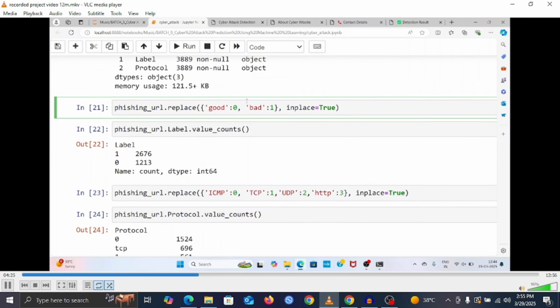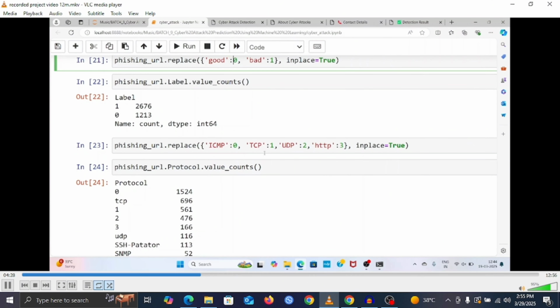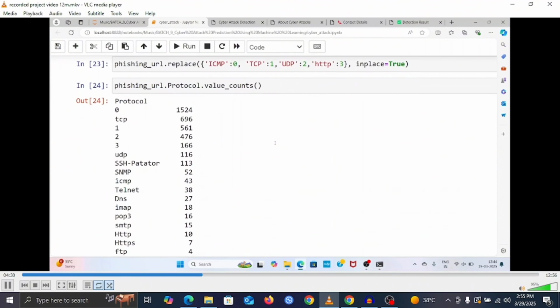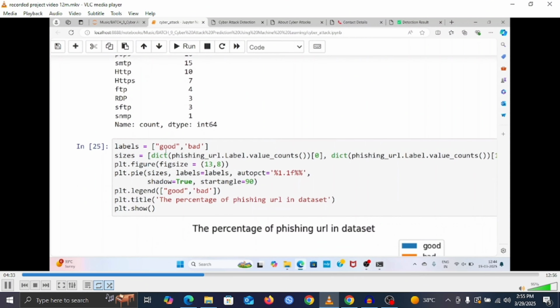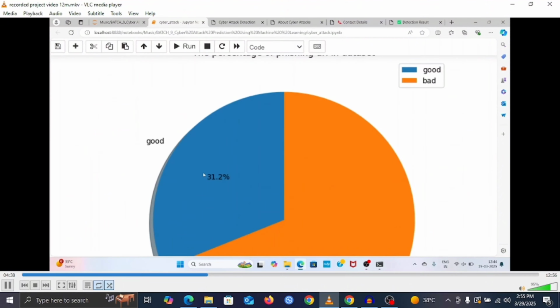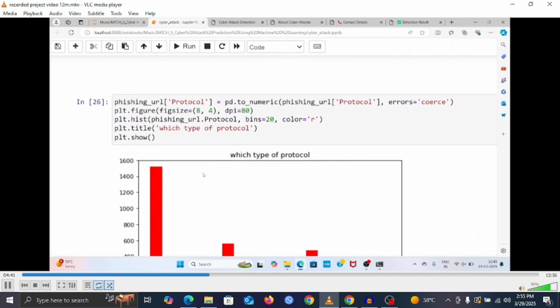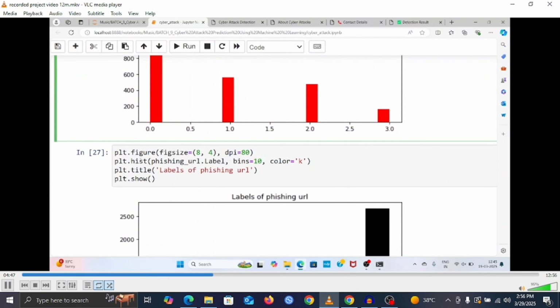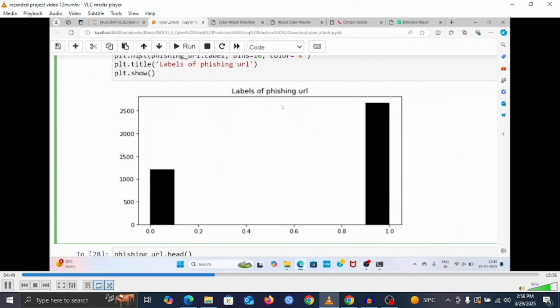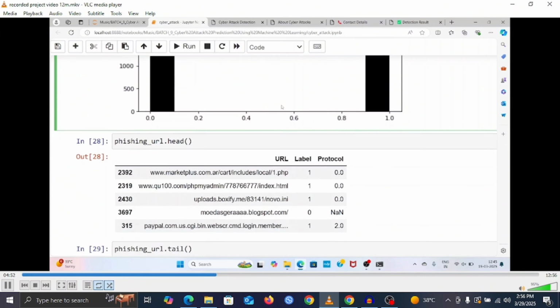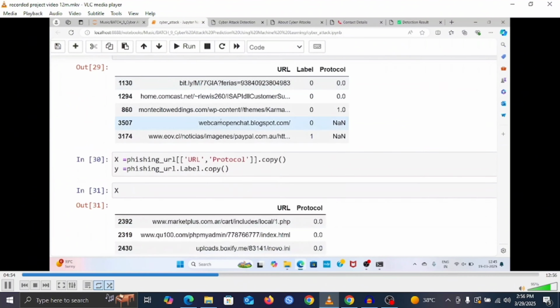After that, we check how many we have labeled. One is 2676, and the other is something around that. Then we have the labels good and bad, and we visualize them with a pie chart to know how many are good and bad, and histogram bar graphs to know the good and bad URLs. Then we use head and tail on good and bad.